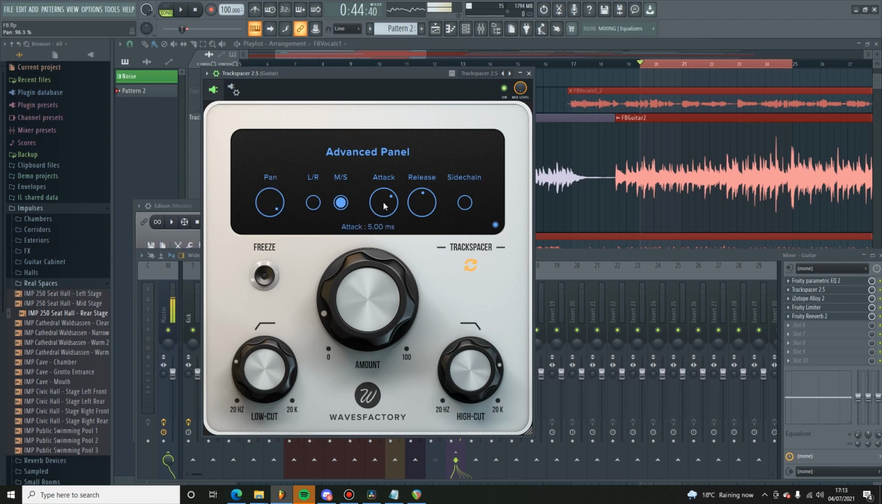The attack is how quickly Trackspacer will reduce the track it's on, in this case the guitar, based upon the vocal input. So basically, once it sees the vocal input, it's going to wait 5 milliseconds to start reducing the guitar. And similarly, once reduction starts, it's going to last for 30 milliseconds before releasing. So that's what the attack and the release do.